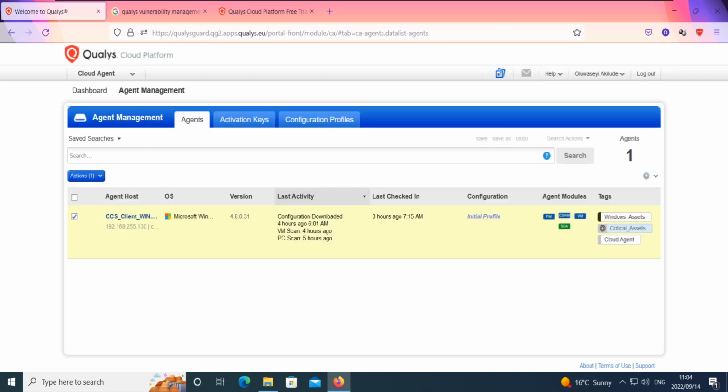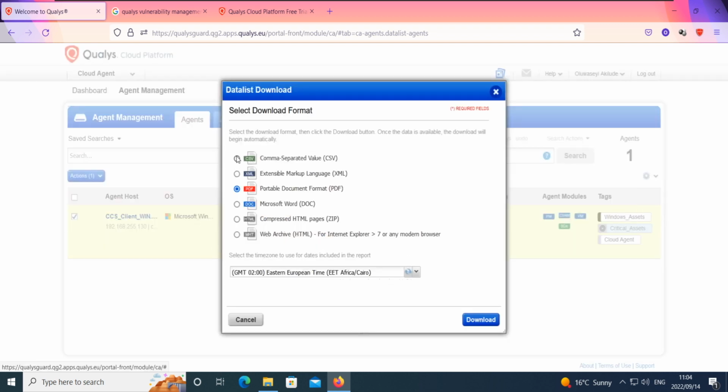So we've used the agent to achieve asset discovery. I have one agent. Depending on the number of agents I have, if I had 1,000 agents, I would view 1,000 host machines here with all of their details. And then you can download it as a CSV file.